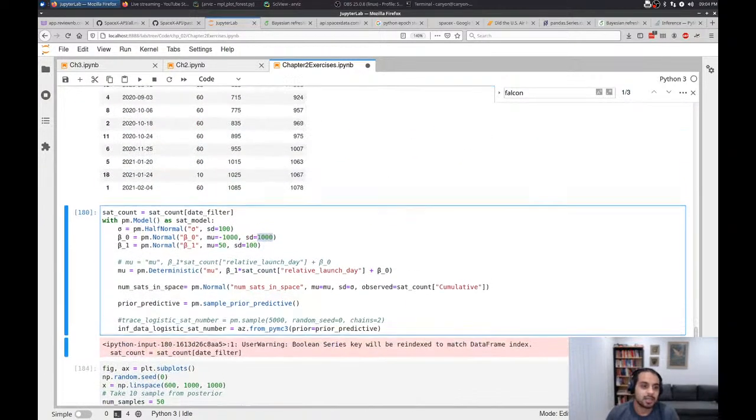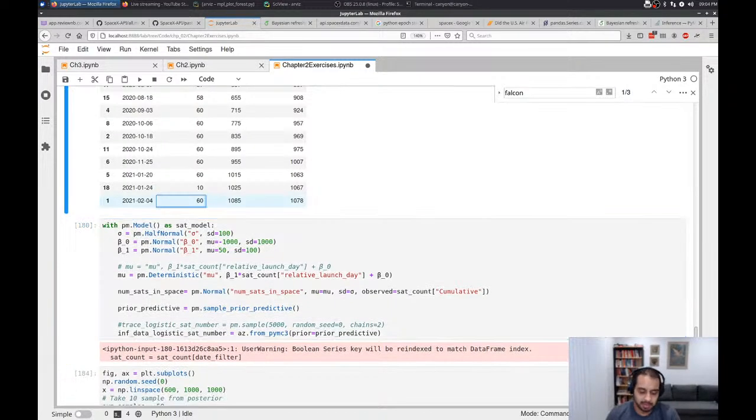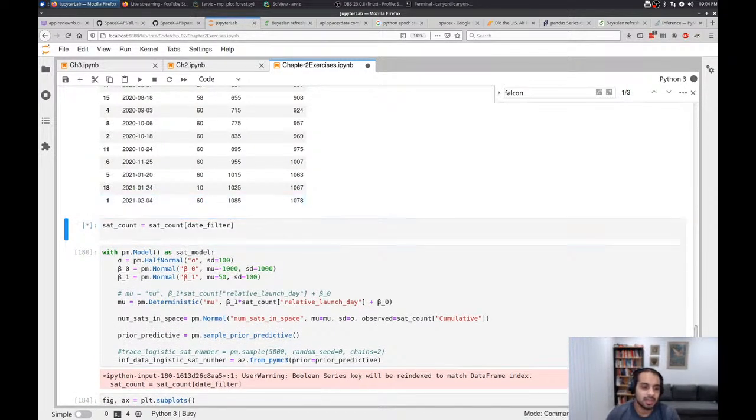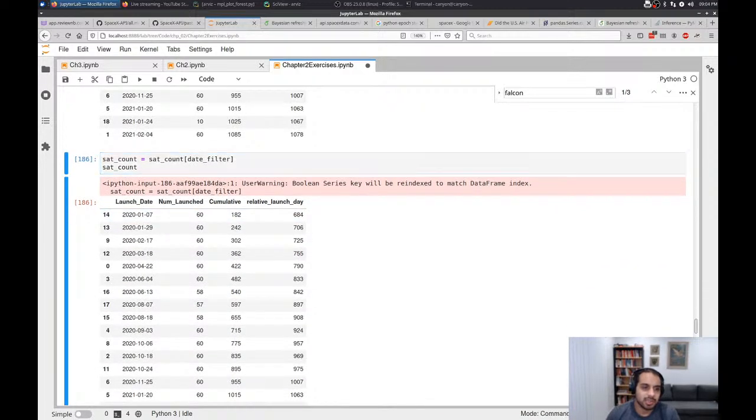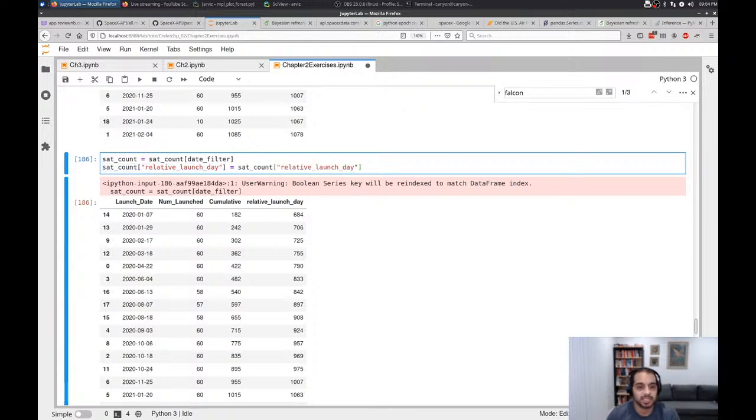So we're going to do a little bit more data cleaning here. Okay, so we're going to say stack count minus... Actually, I'm gonna change this to zero. So instead of center, I'm just gonna shift. So I'm gonna say relative launch day minus relative launch day dot min.